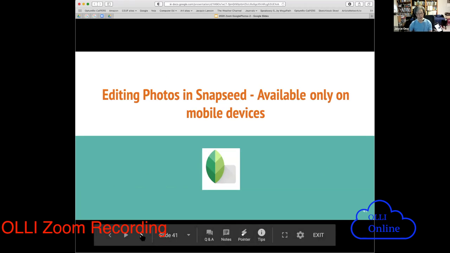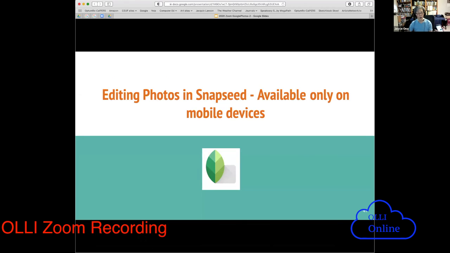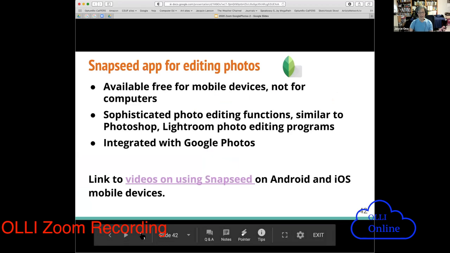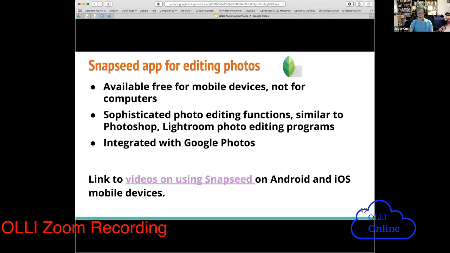So our next step is to go editing photos in Snapseed. This is only available on your mobile devices. So let's go and open up Snapseed on your mobile device. Now I discovered with the Apple, it's kind of a hassle to get a photo into your Snapseed account. The Android phones, somehow Snapseed is one of the choices you have when you edit a photo in Google Photos. Is that correct, Warren? Where did Warren go? Does somebody have an Android phone?